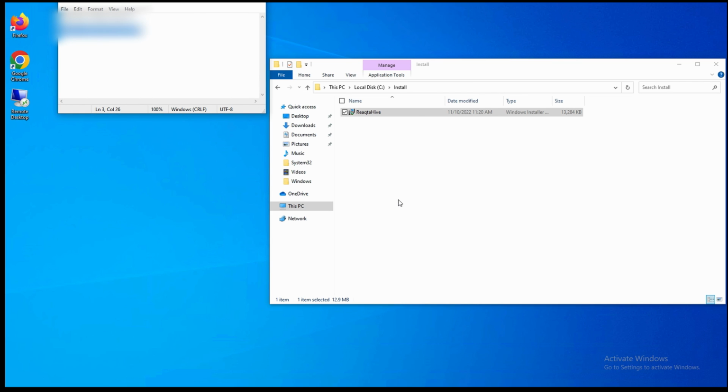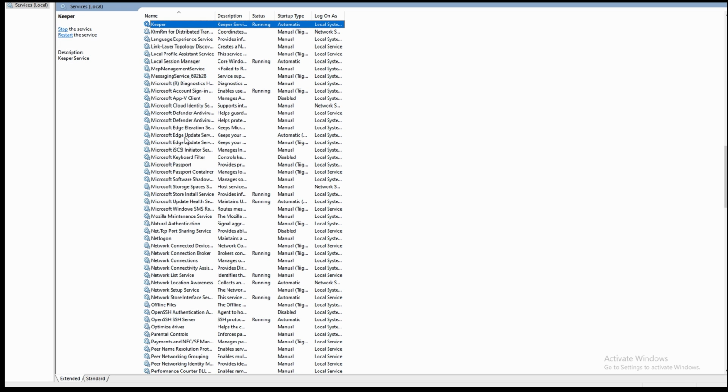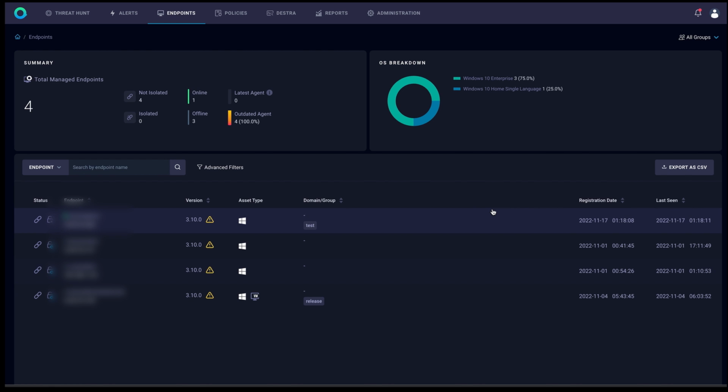The installation is successful now. You can see the Creeper service is running. Now let's see if the agent got registered or not. You can see the endpoint is listed on the Endpoints tab. The green color beside it shows it's online.